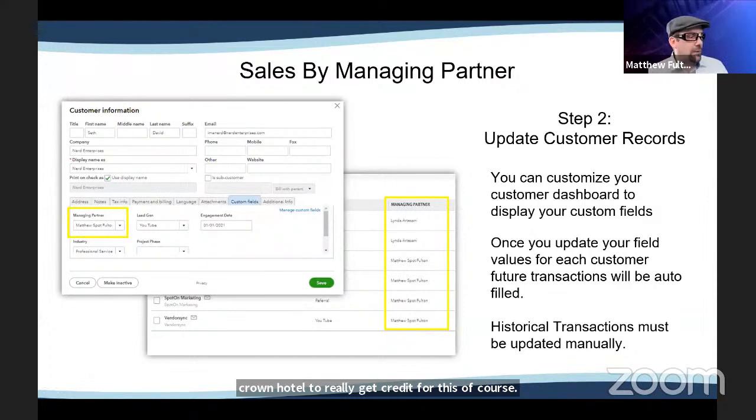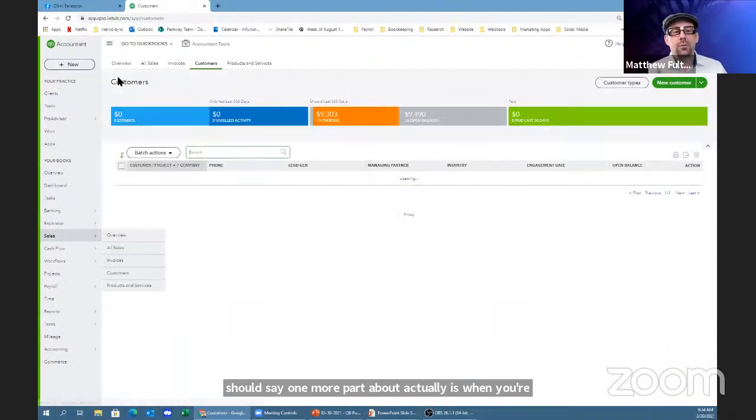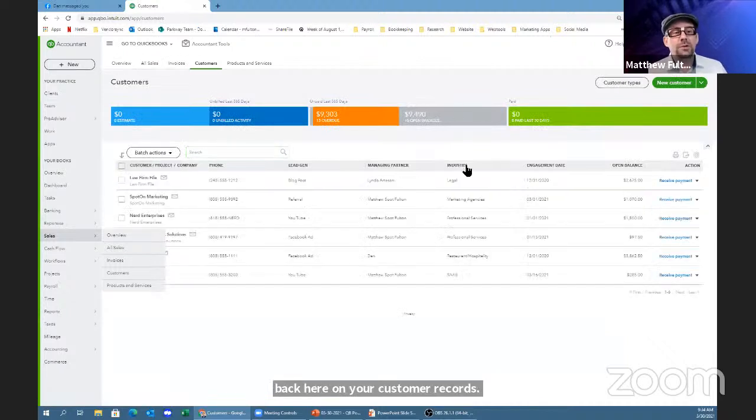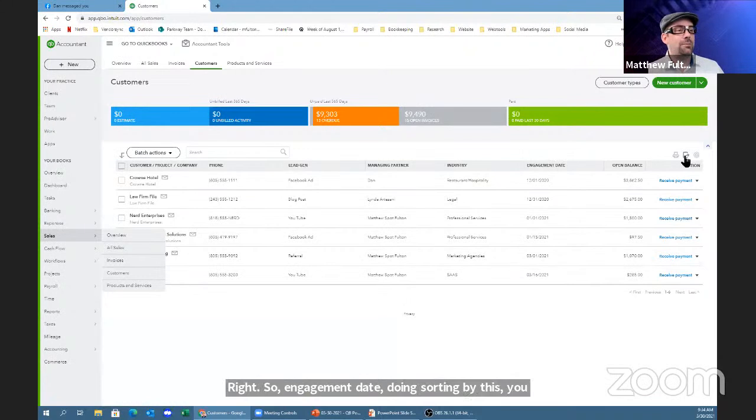And I should say one more part about it: when you're back here on your customer records, one of the cool things is you can sort by these, like engagement date. You can export, send this stuff to Excel. You can utilize all this extra information in unique ways to evaluate your books and see what you can do with it.